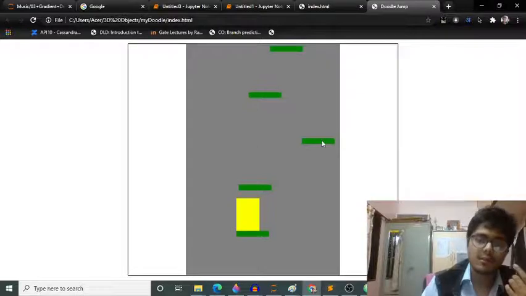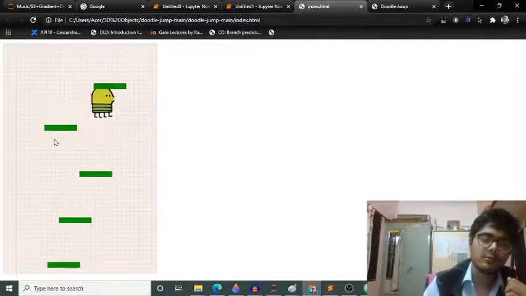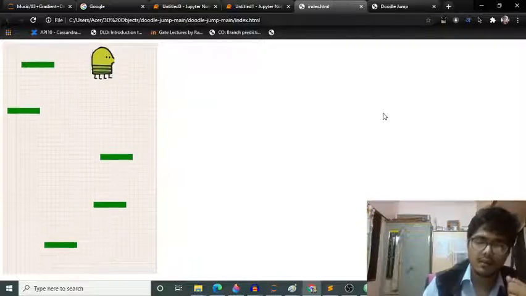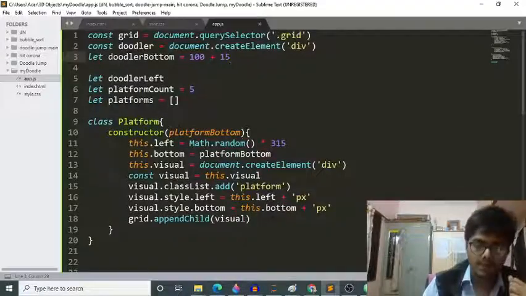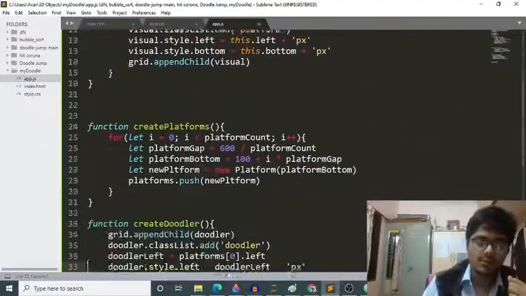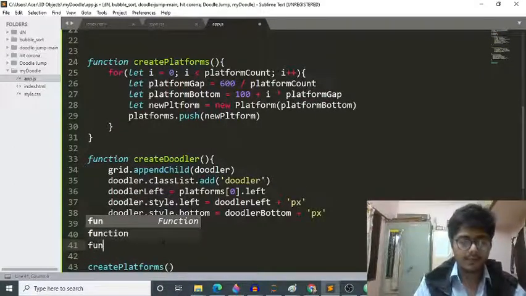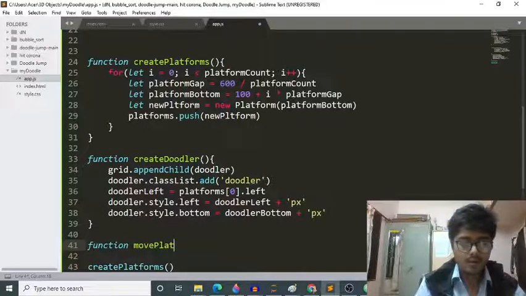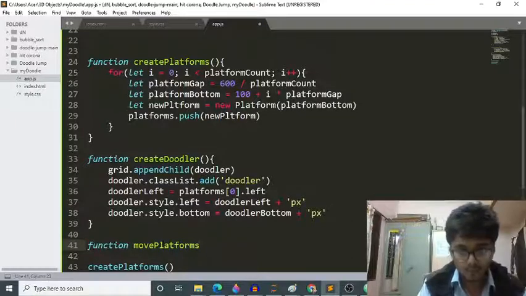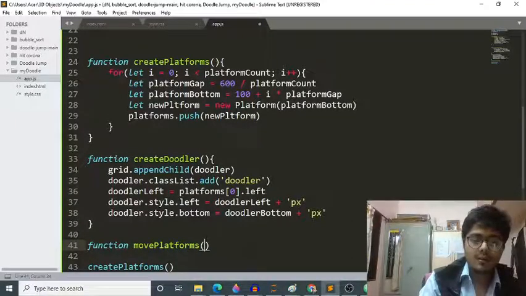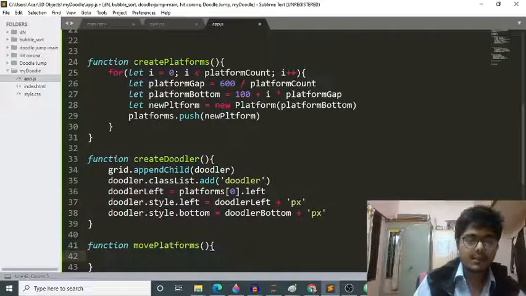Now what I want is for these platforms to fall down. In this you are seeing these platforms are falling down. So I want to do that in my code now. So let's go and let's do that. For that I will just declare the function movePlatforms. The function's name tells its functionality.